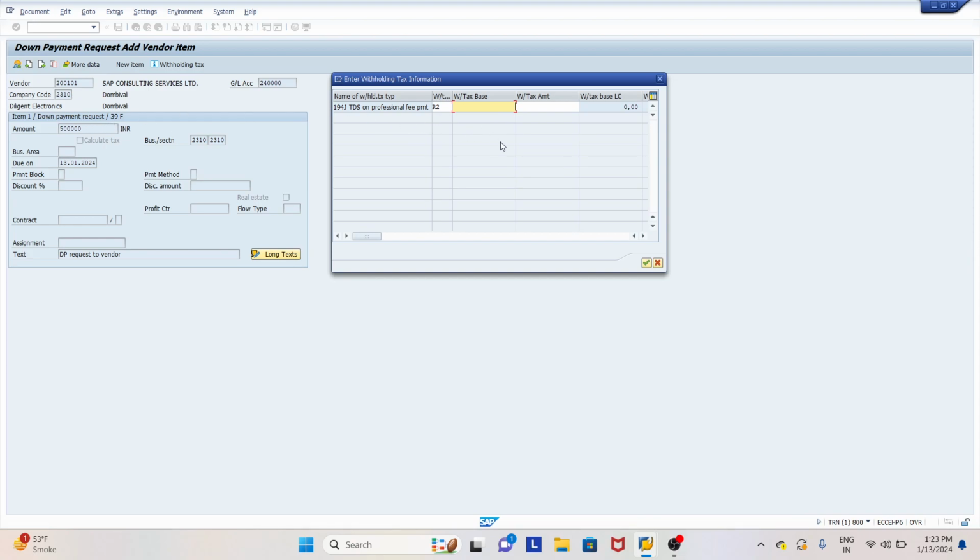In case I keep it blank and I just click on the tick, it will map accordingly. So 10%. Right now the tax code which is maintained is of 10%. So it will automatically deduct 10% TDS when we make the advance payment to the vendor using this request which we are going to post now.